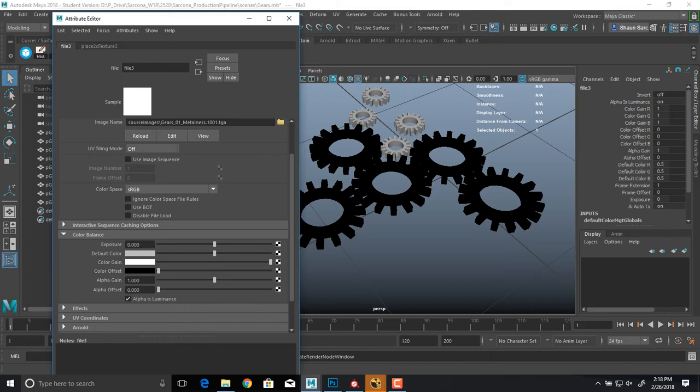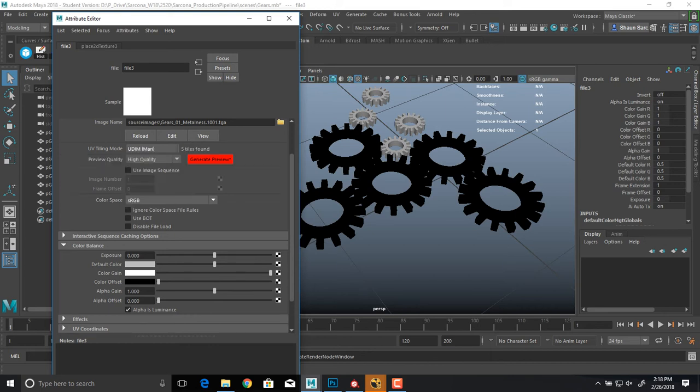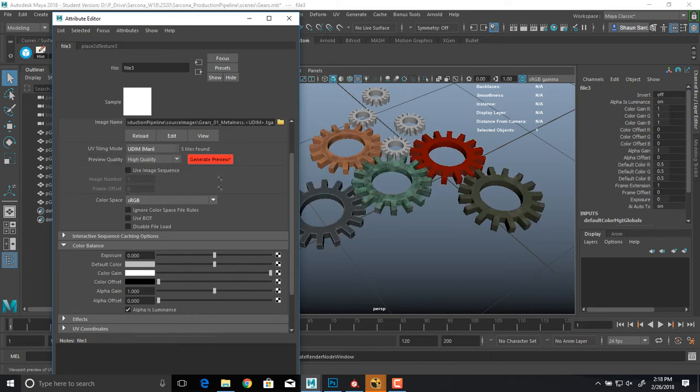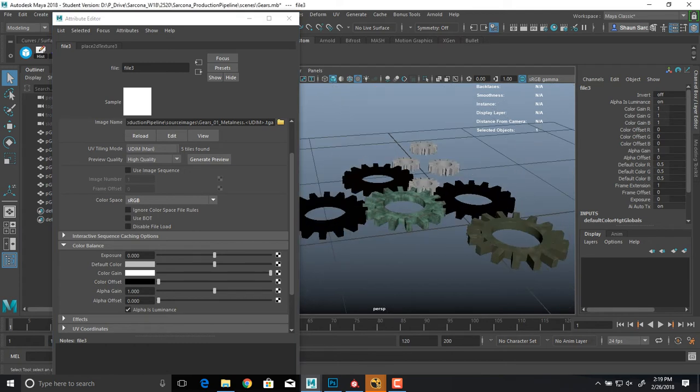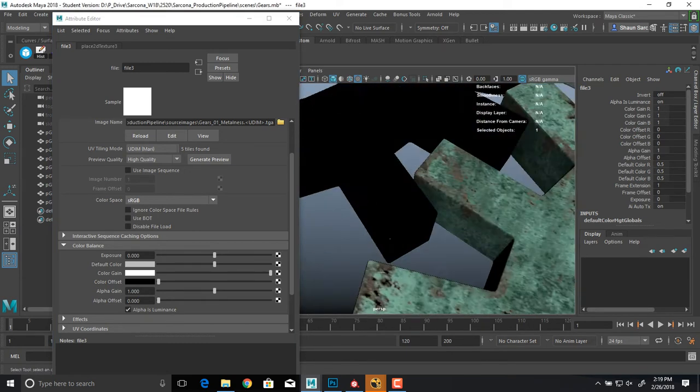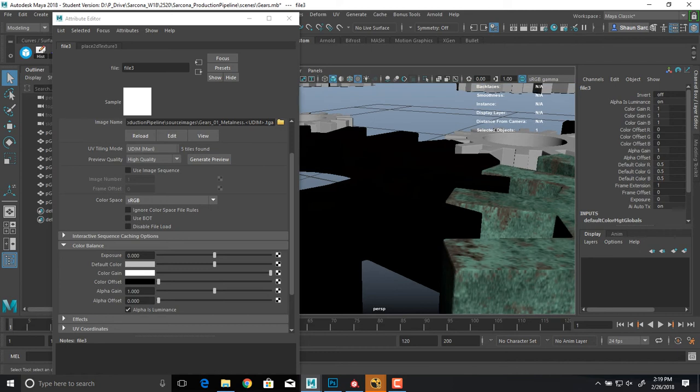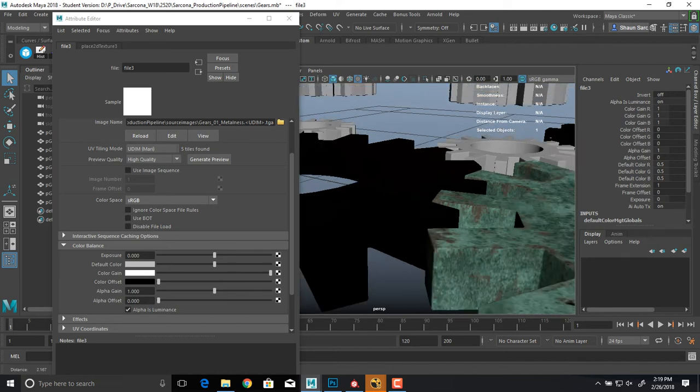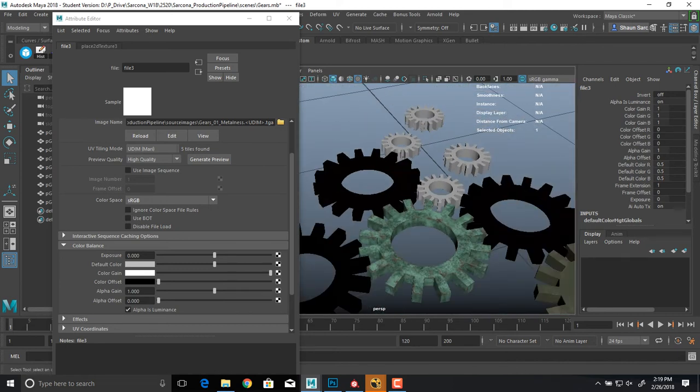Then I come up here to UV tiling mode, I do Mari, and then I say Generate. And what Generate does is it actually goes through and applies it to each one of those. Now you may get some weirdness happening. You'll see like this item turned completely black. This one is still the blue color. Just ignore it. Just move on with the next one.